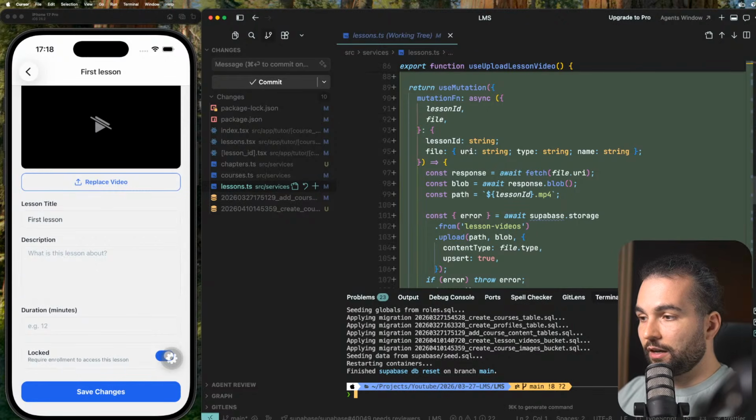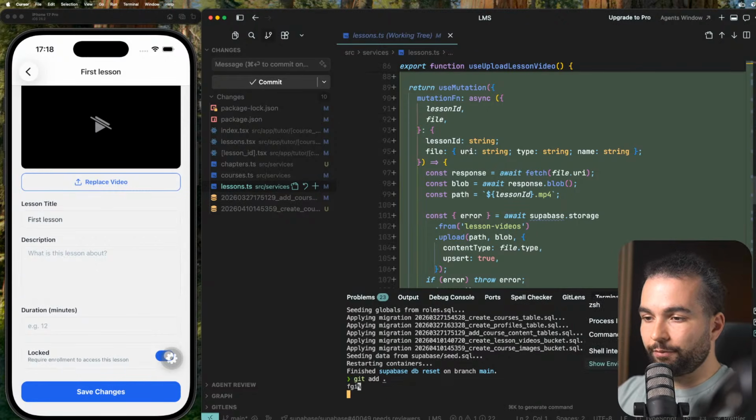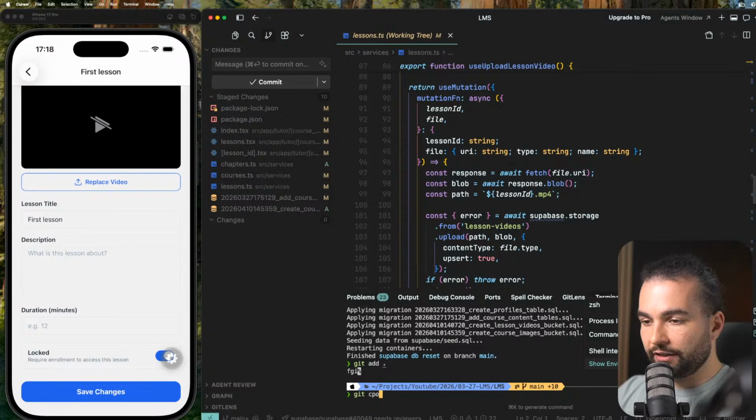Let me do a git add, because we have some good code here. Git commit. Manage lesson as a tutor.